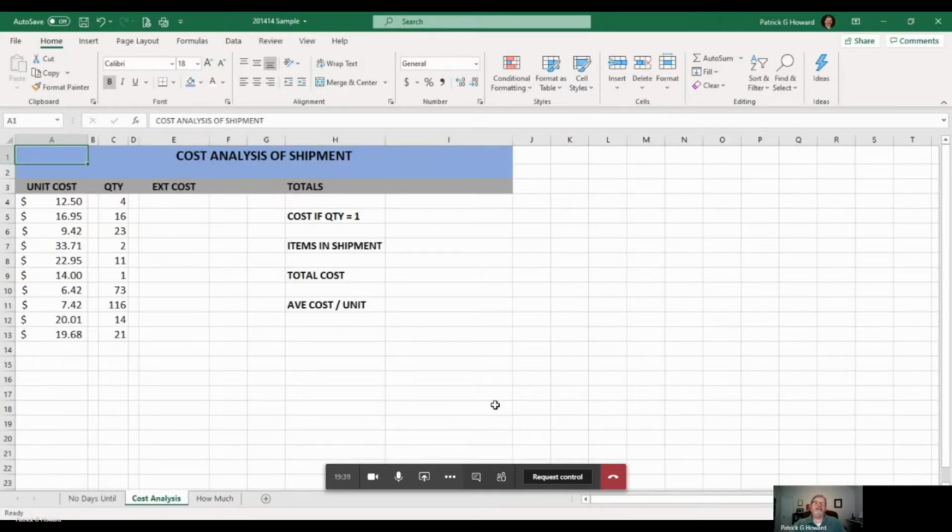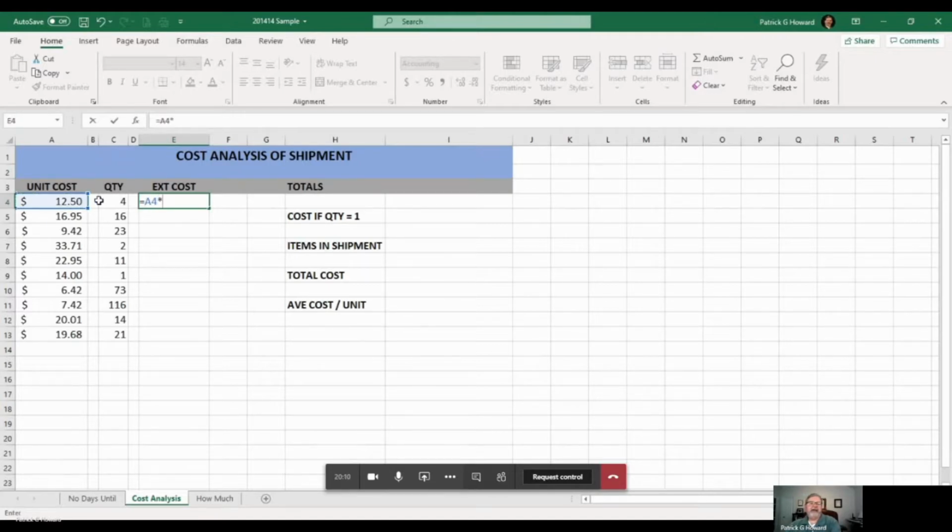This is a cost analysis of a shipment that you're getting. Let's say you just made this order and you're getting this shipment in. And I've just populated some unit costs here, just pick some numbers out of the air, and then how many of those I might want. Now, if you want to know how much 4 items that cost $12.50 is, all you have to do is just equals that times that, right?